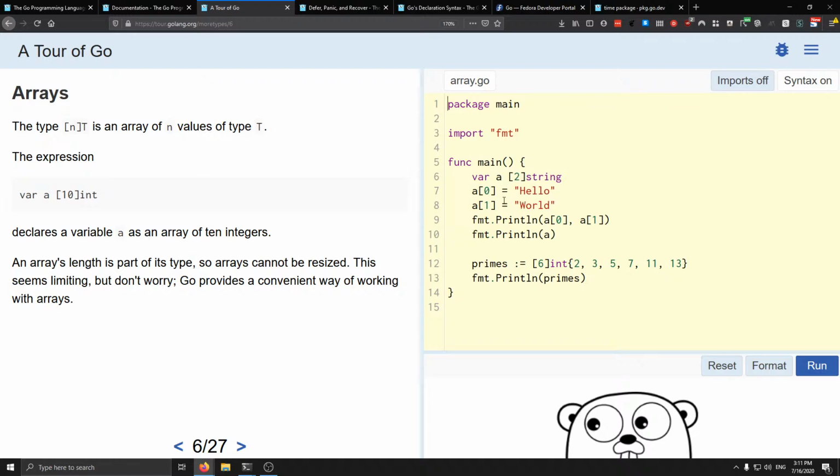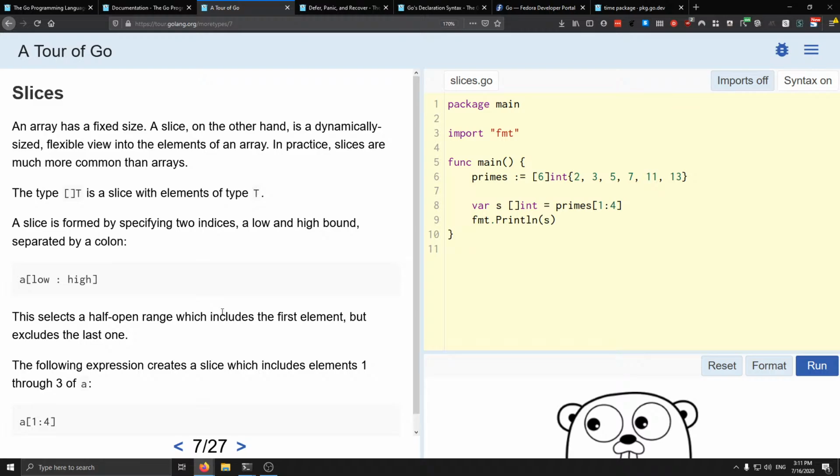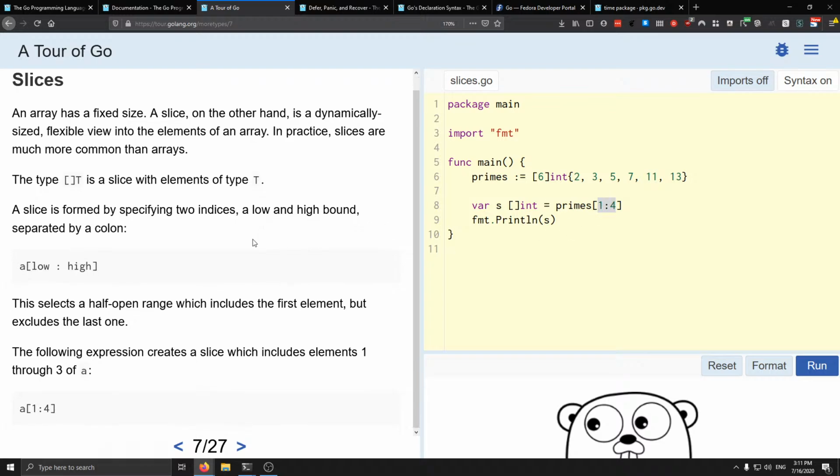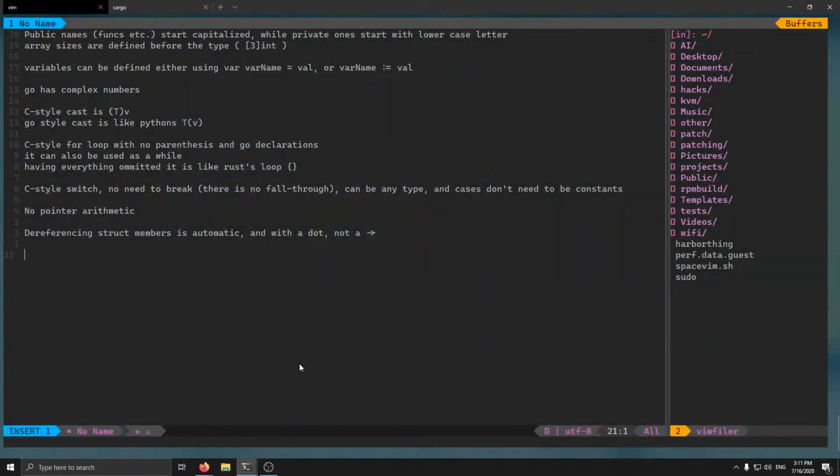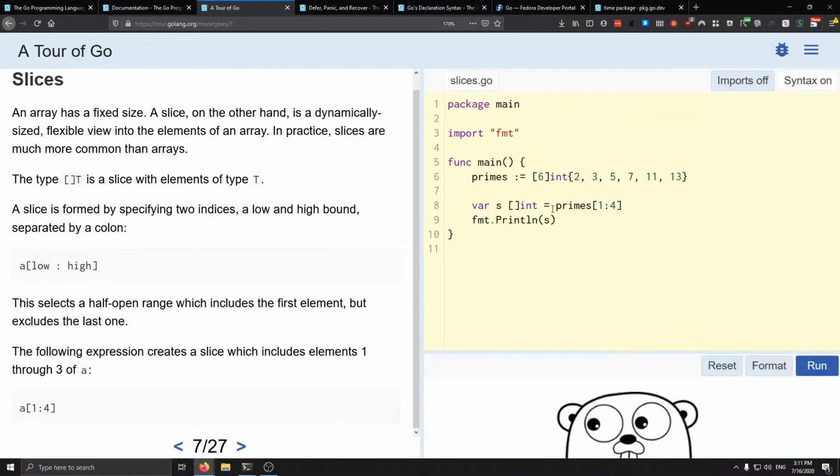Arrays, yes. Go provides a convenient way of working with arrays. Slices. Slices, yes. This is like Python. Slicing is like Python. Array slicing is like Python. So that's something you kind of know after you program in Python, that you can sub-slice an array, which means take a part of the array and use it elsewhere.